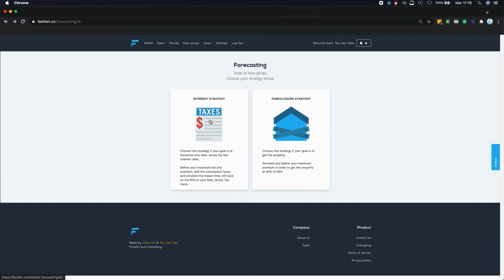As you know, in New Jersey, when you buy the tax lien, you can also purchase the subsequent taxes. The subsequent taxes are very interesting because you can buy them and lock down an 18% interest rate on those taxes. So we have developed this calculator in order to show you how the subsequent taxes will impact the ROI of your tax lien. So let's check it out.